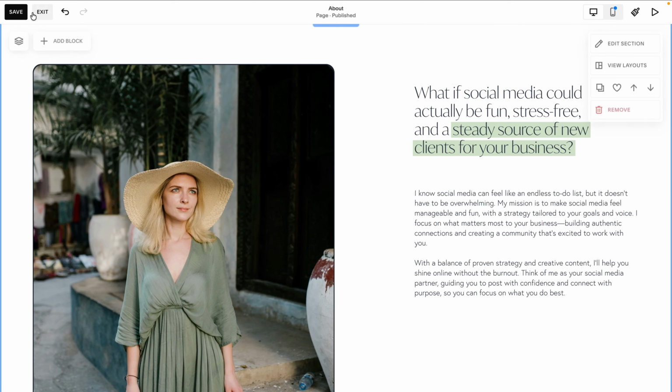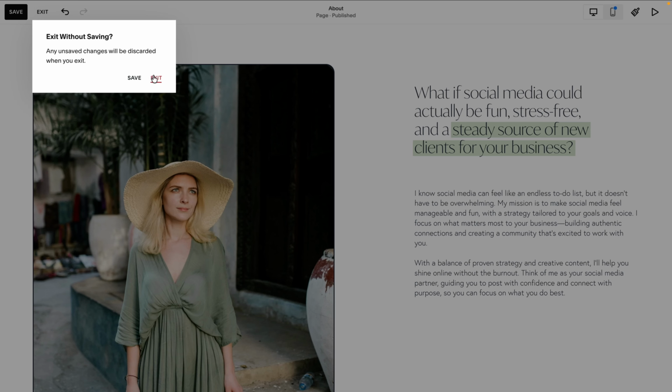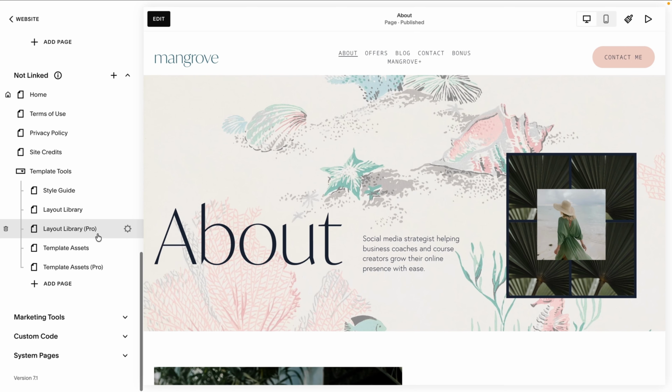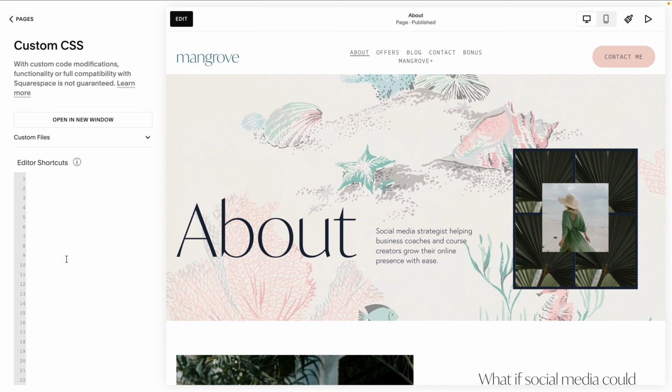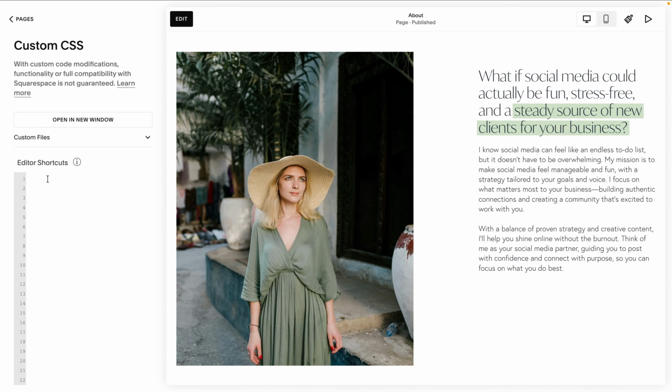So to add a border to an image using CSS code, you want to go down to the bottom of the Pages panel, click on Custom Code, Custom CSS, and that's going to open up your CSS panel. Now, all of the CSS code that I'm using today can be found in the blog post that's linked in the video description. So you can simply copy and paste it directly into your Squarespace website, and it'll be really fast and easy. So the first thing we need to do is target image blocks.